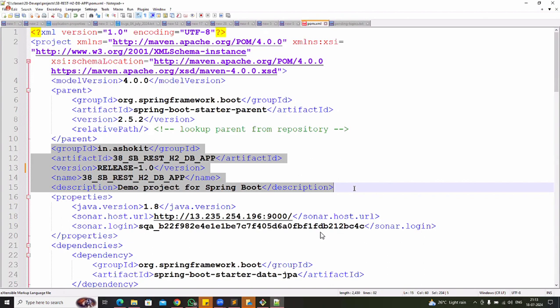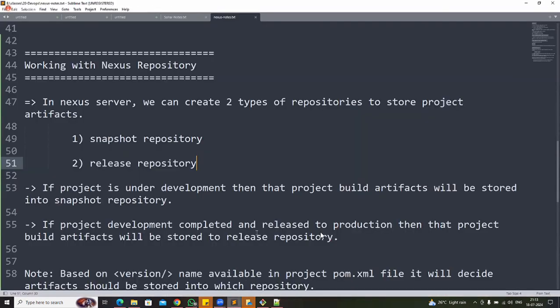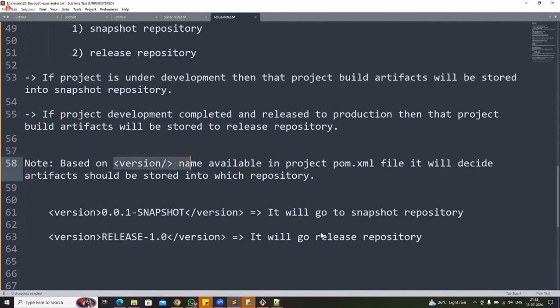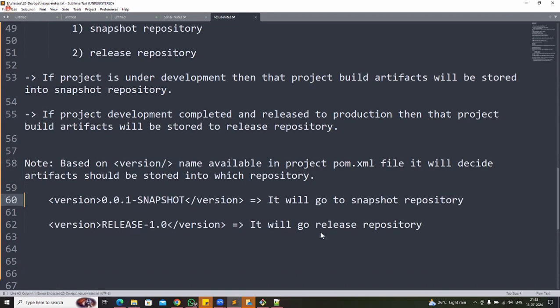It will identify itself. You just need to push to the artifact repository. Whenever you are pushing, it will identify based on the version. Automatically, the tool will identify whether the version is snapshot or release. Based on that, it will store into the release repository or snapshot repository. Right.